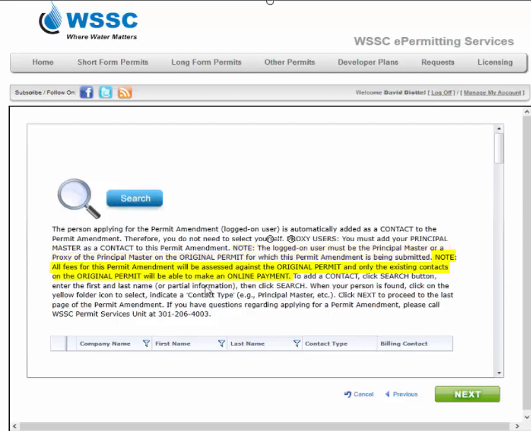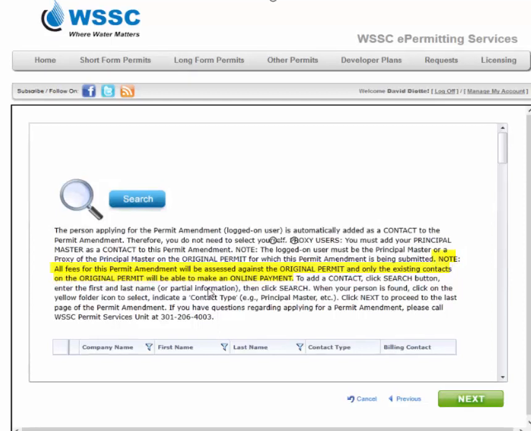Also note that all fees for this permit amendment will be assessed against the original permit, and only the existing contacts on the original permit will be able to make an online payment. Also note that contacts for original permits can pay the fees. Once you have read and understood how to select a contact, please do so now.